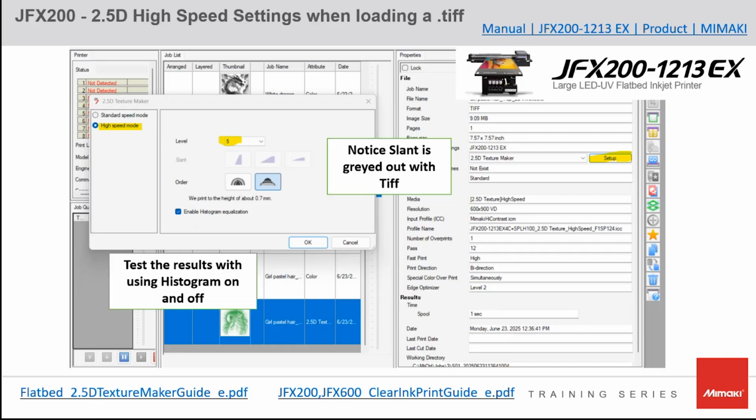Okay, so let's talk about the JFX 200 1213 or the regular 2513. Manual's up at the top. Clear ink printing guide is down at the bottom. Remember, clear ink also is going to be resolution and profile specific. So that will be in the clear ink printing guide at the bottom. And then these flatbeds also do have their own 2.5D texture maker guide PDF that is down at the bottom.